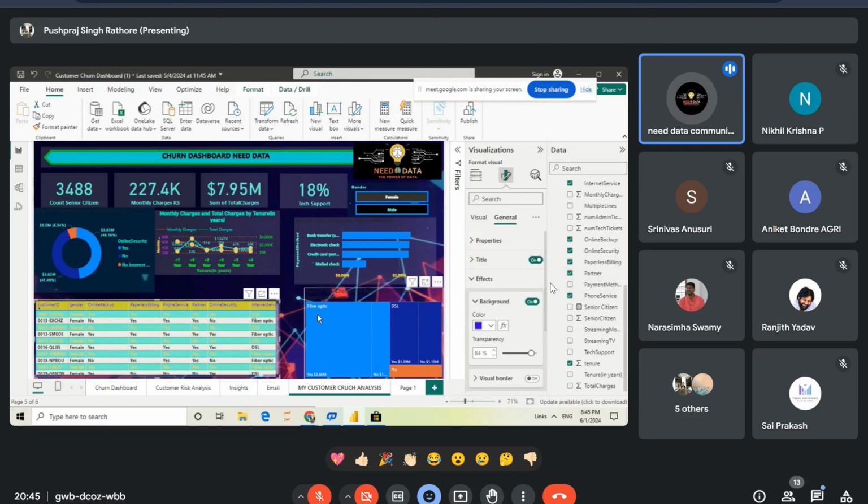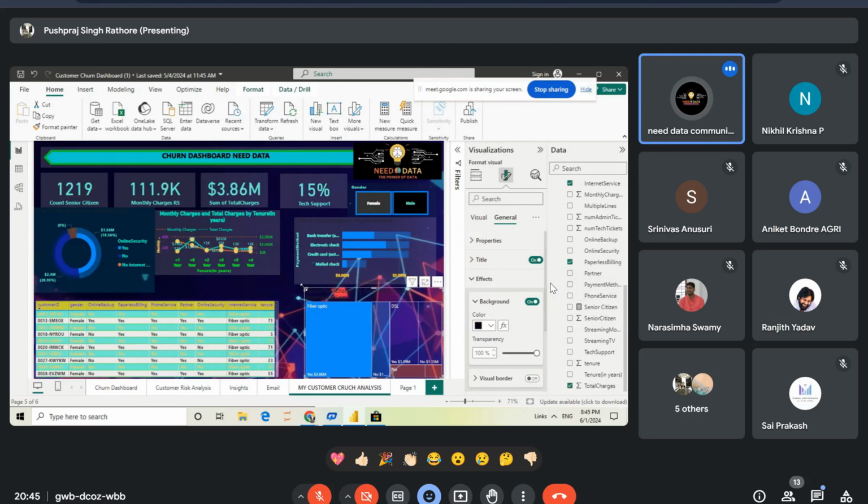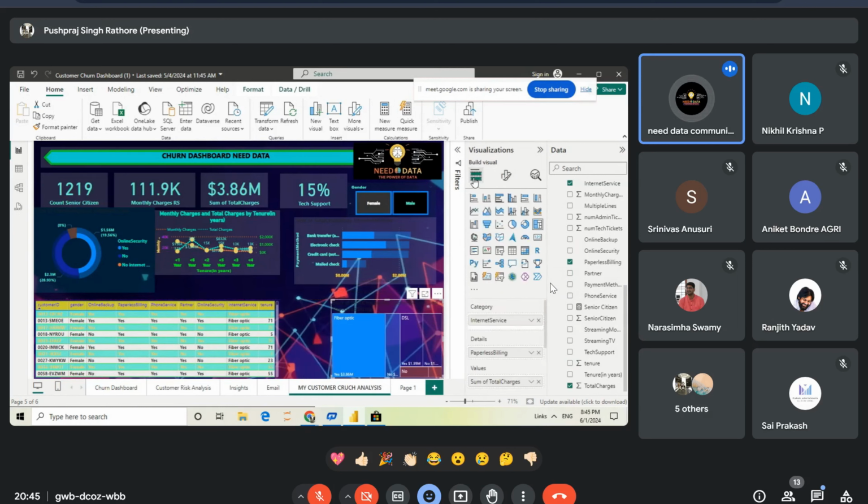And here is the particular tree map chart. I simply drag and drop in this chart section, and you can find the particular tree map chart. Here you can easily see which type of internet service is provided more. In this particular data set, the fiber optic internet service is much higher in amount. That's very expensive. Fiber optics has much more sales in this data set, and paperless billing is provided.